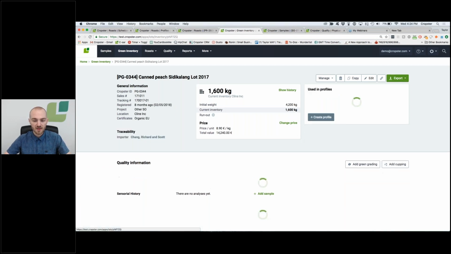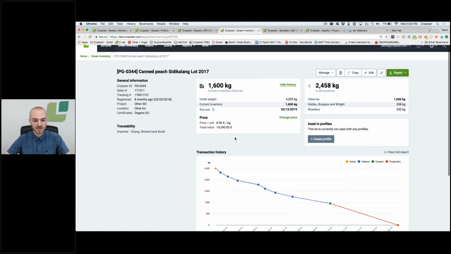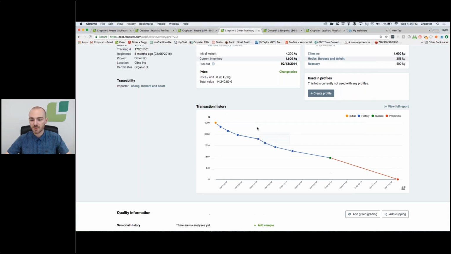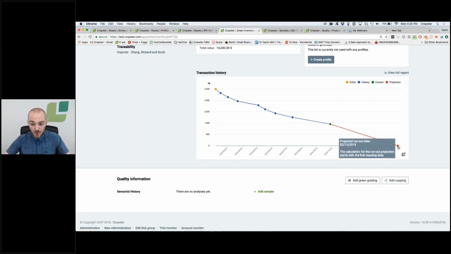Something else to point out that every account has access to, but still is a really cool feature, is just looking at the history of usage of a particular coffee. So we'll go ahead and hit show history. And in this case, we can see that we started here with our initial weight, and then it was used over time. So it looks like coffee was taken out bit by bit, and then we are given this projection line. So that's saying if we keep using our coffee like we have been, then we are going to end up at 0 at this date. So in this case, February 12th of next year.